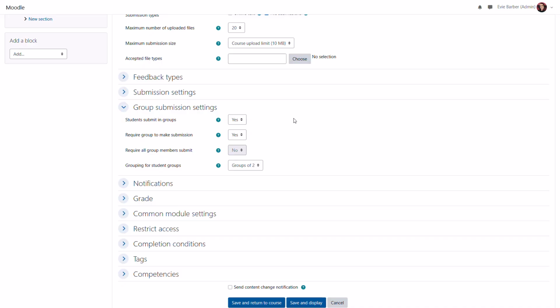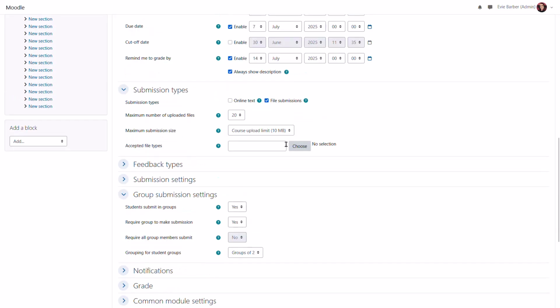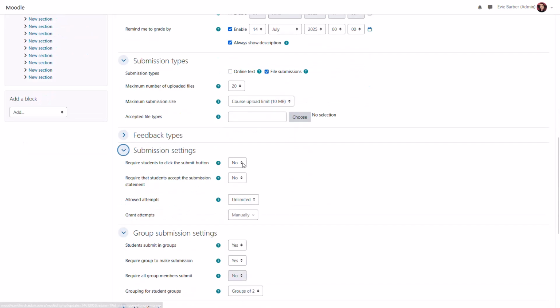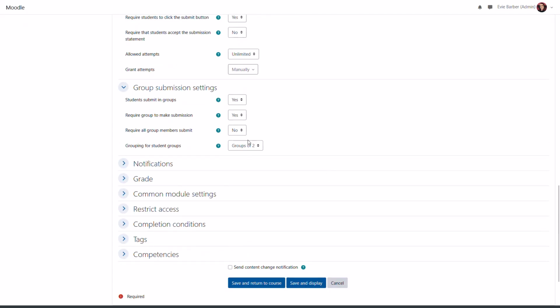If you want to require all group members to submit something, you'll need to change another setting first. Go up to Submission Settings and check Yes next to Require Students to click the Submit button. If you go back down to Group Submission Settings, you'll see the third option is no longer grayed out. Check Yes if you want to require each group member to submit a portion of the work or a copy of the whole assignment, perhaps.